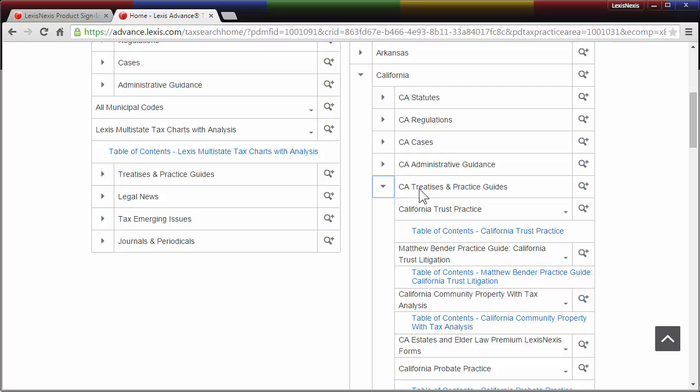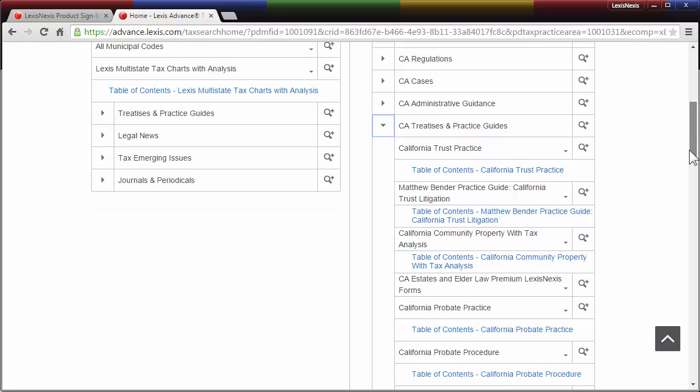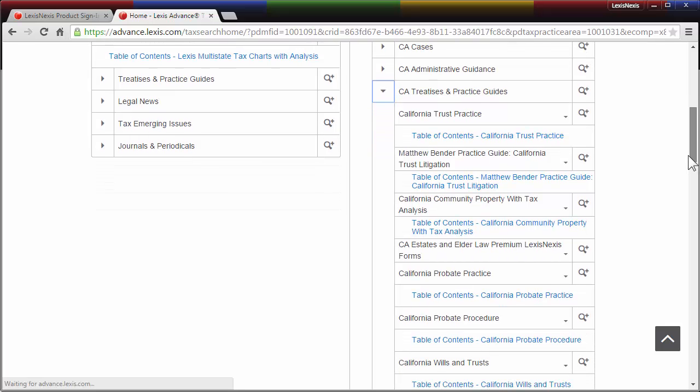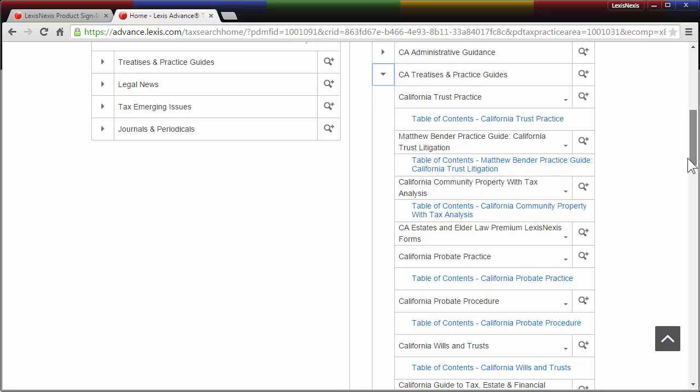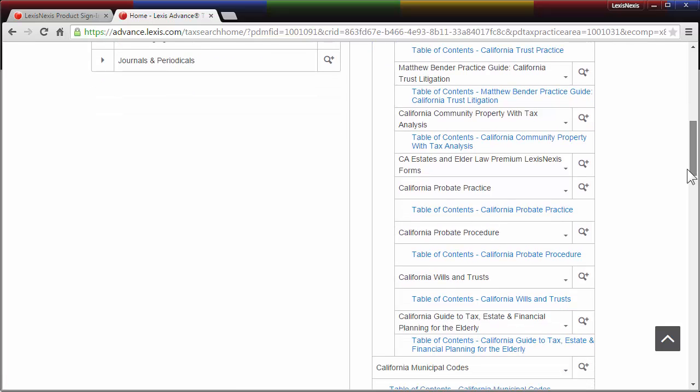As we saw in the multi-state sources area, categories can be expanded further to search or browse specific sources. Here, for example, expanding treatises and practice guides drills down to the level of individual California-specific titles, along with browsable tables of contents. Hundreds of state-specific treatises and practice guides, including Matthew Bender treatises, state bar analytical materials, and other analyses, are available in the state-specific sources area.